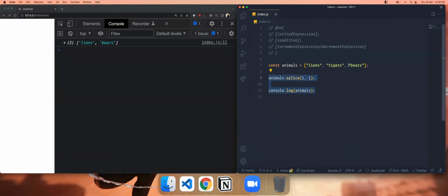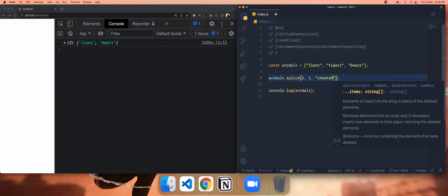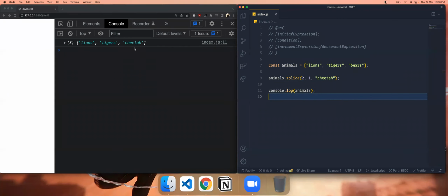What if you want to remove the last item and replace it with something else? Like if I want to replace this bears with maybe cheetah, so I will do 0, 1, 2. So second index पे remove one item and replace it with cheetah. We get like this.